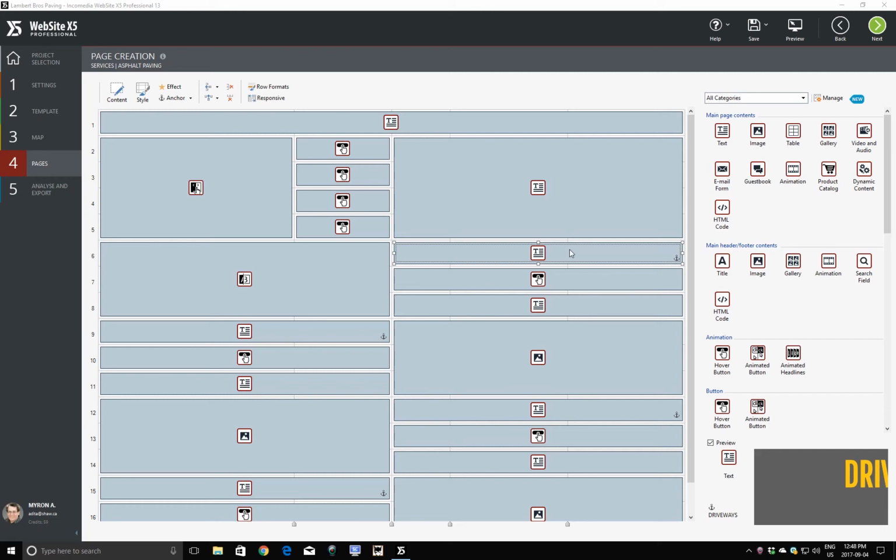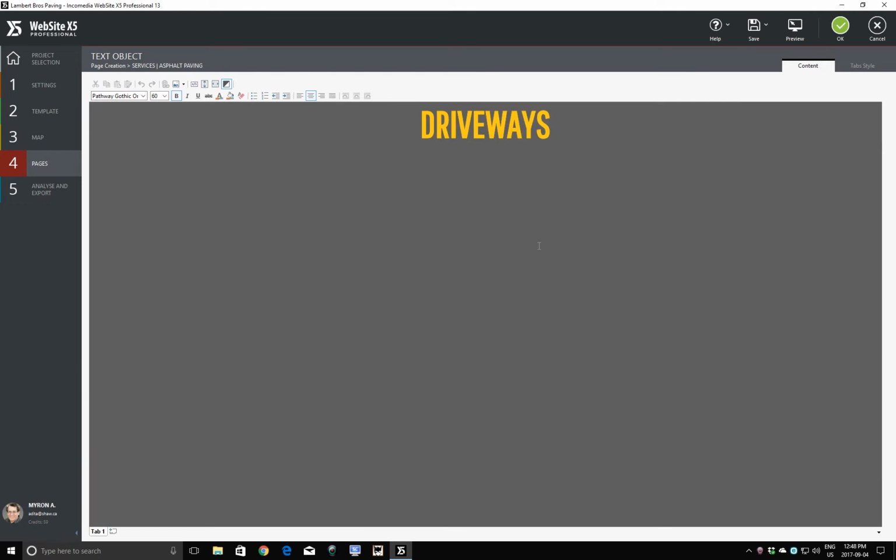We're going to compare using a text field versus a title field. Currently I have a text field in this cell. I'll double click on it to show you the contents. It's simply one word, driveways, and you can see here that it's centered.